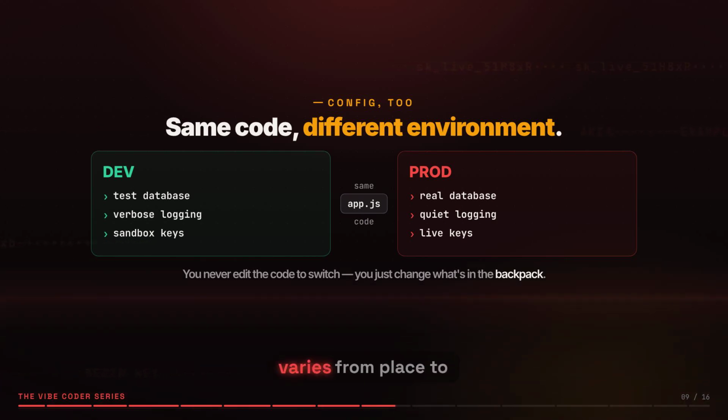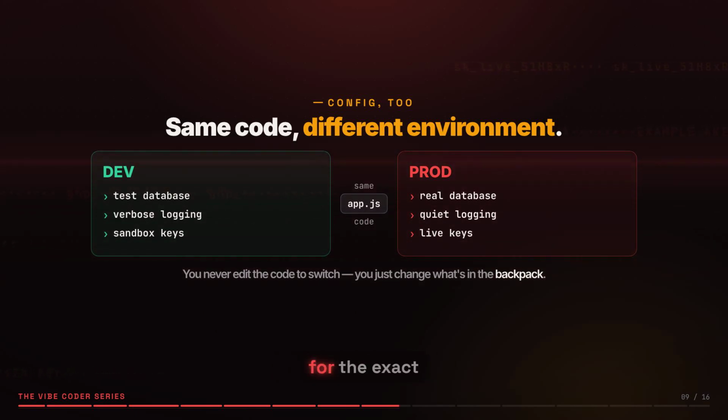Configuration that varies from place to place belongs in the environment, living right next to your secrets for the exact same reason. Things like which region to run in, how much detail to log, or which features are switched on, all of it can flow in cleanly from the outside without ever editing the code that reads it.